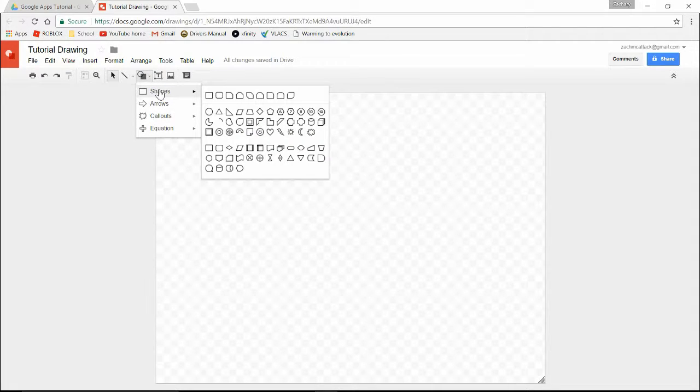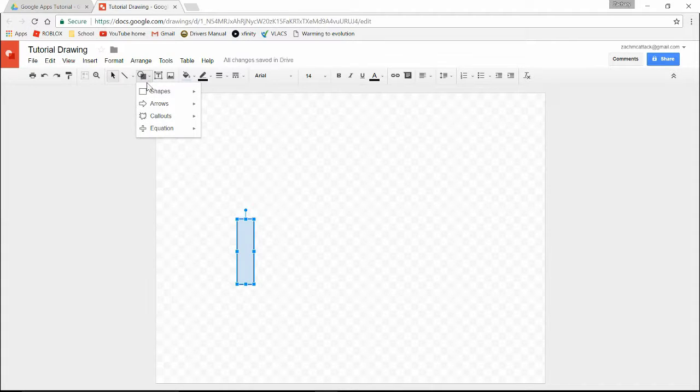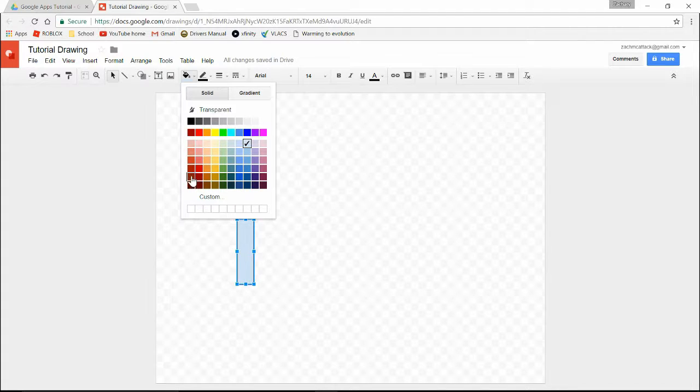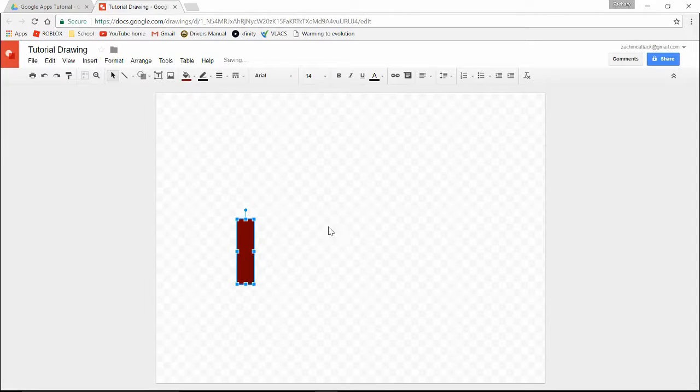Okay, so Google Drawings is exactly what it says. It's basically a way to draw things. So if you wanted to make a table, you could do that. And then I'm going to make this like a brown color. That's not really brown. Alright, there. And then copy that, paste it, rotate it around 90 degrees, expand it a little bit, and copy this, paste it.